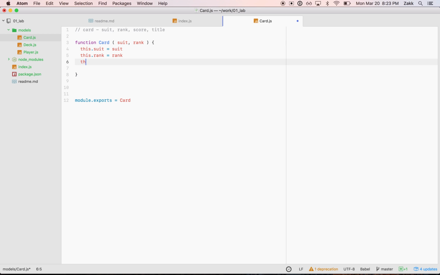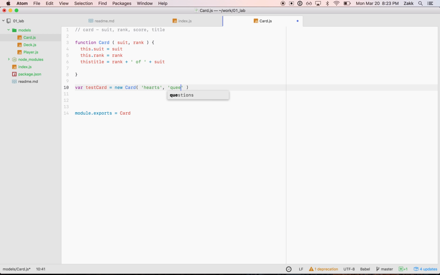And then this title is going to be equal to the rank plus the string like this, and then the suit. So that if we were to come down here and say var test card is equal to new card, queen, then what we would get for our title is something like Queen of Hearts.